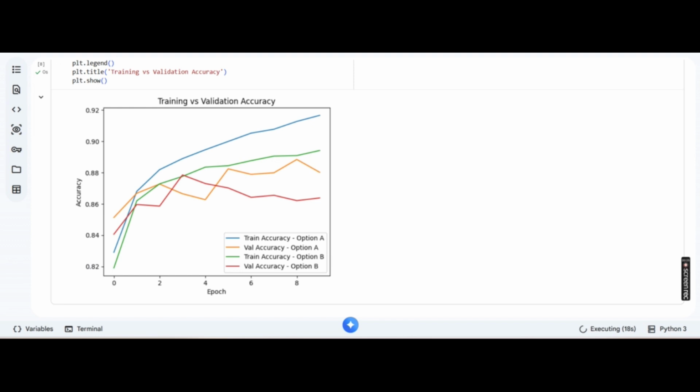In conclusion, this project demonstrates how to preprocess image data, build and train a neural network, and compare different optimizers and loss function strategies.